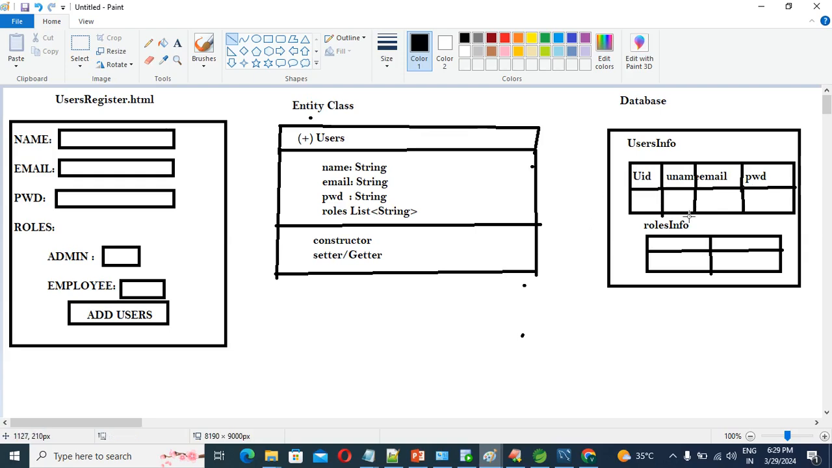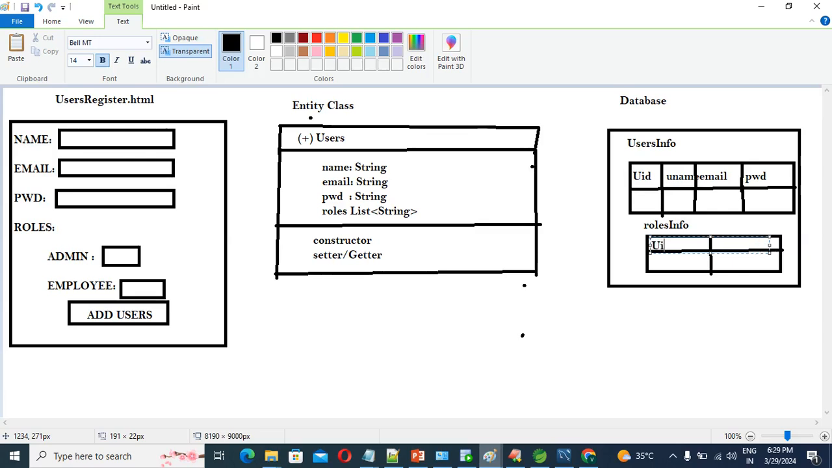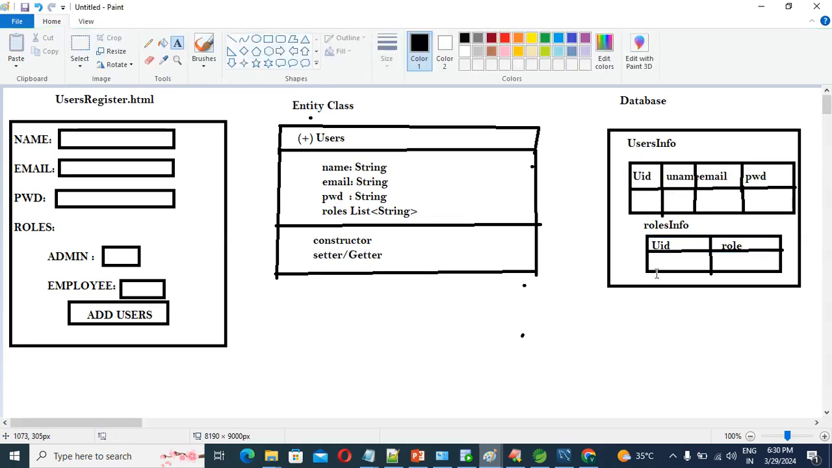Corresponding to this you will have the other table, the roles table. In that you will have one column named UID, and the next column we are going to store is the role, the role of the corresponding user. These are the two things we are going to store.